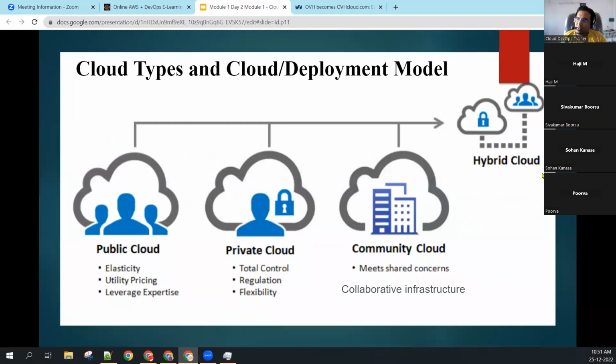And the future is this hybrid cloud. Till now, we are good. We are using the public cloud, private cloud, but in the future, whatever tool or service is good in any of the providers, we are going to use it.